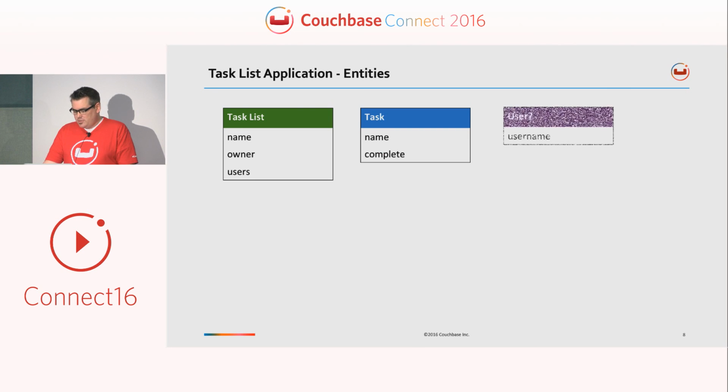The first question might be, shouldn't there be a user entity in here? Here we're going to be taking advantage of the Sync Gateway user, so you don't need to create a user entity in your document. Sync Gateway has the concept of users and roles, so we're going to leverage that for the owner and the users of your application.